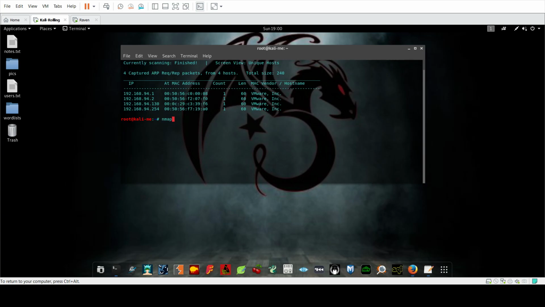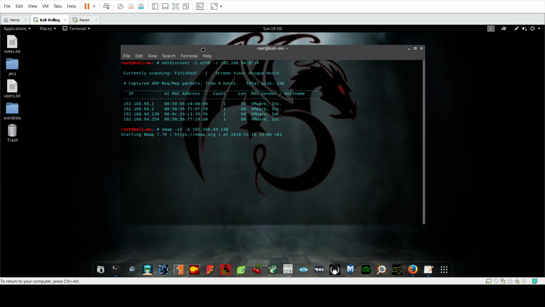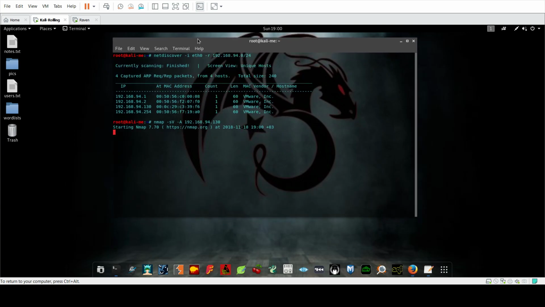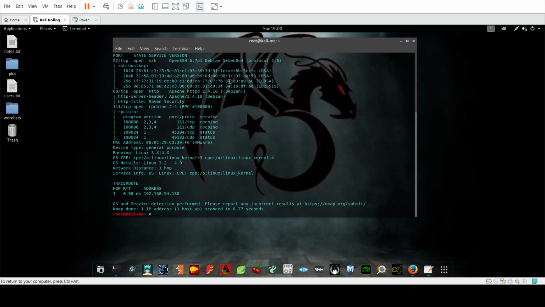So we run nmap with our target IP address, and hit enter to view the current open ports and the associated protocols. So here we go. We have HTTP and we have SSH, pretty straightforward, not much hassle.